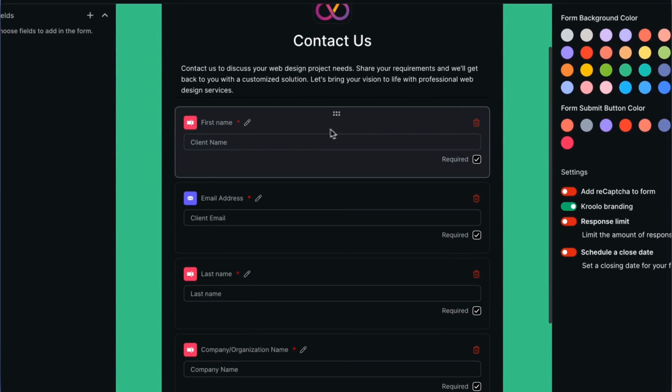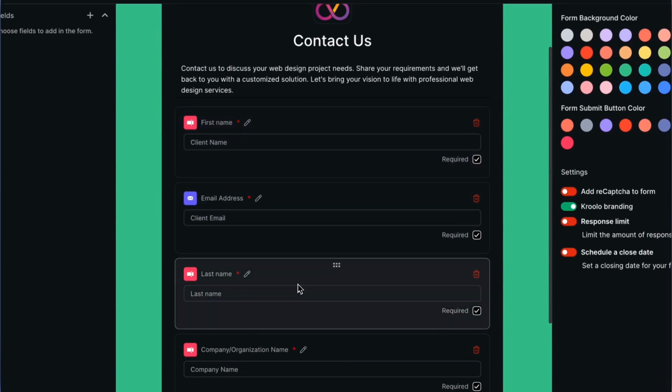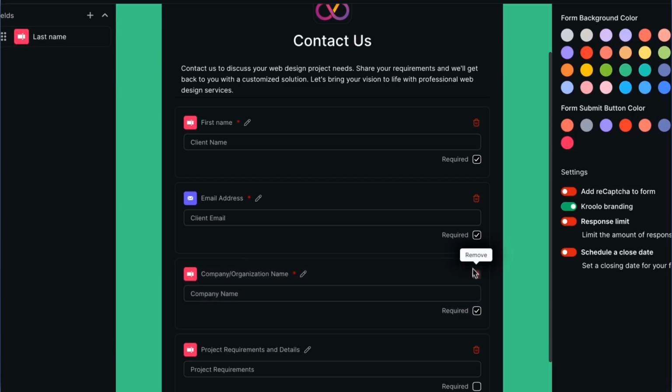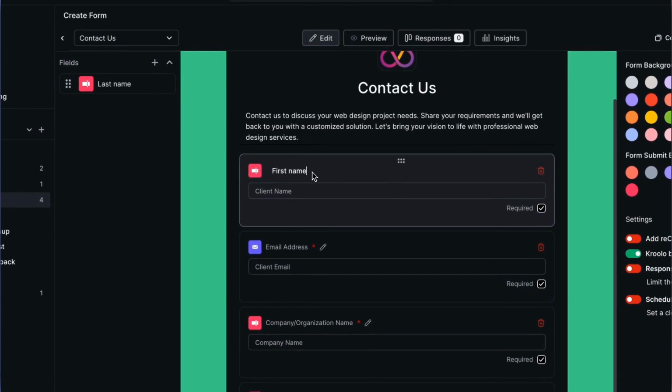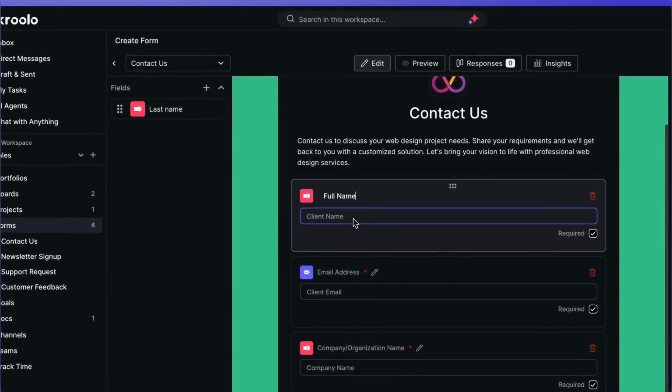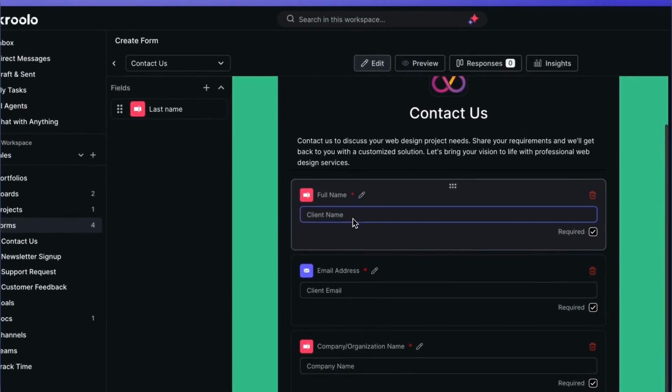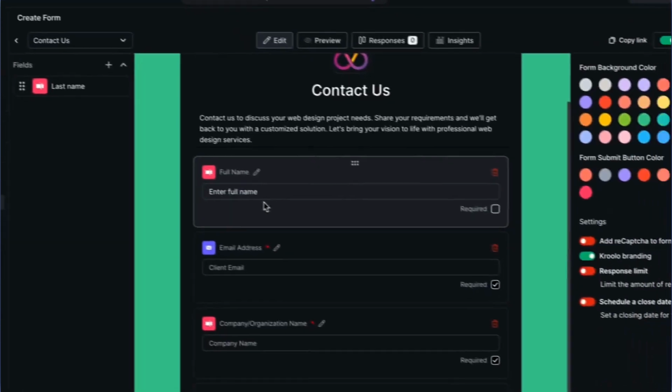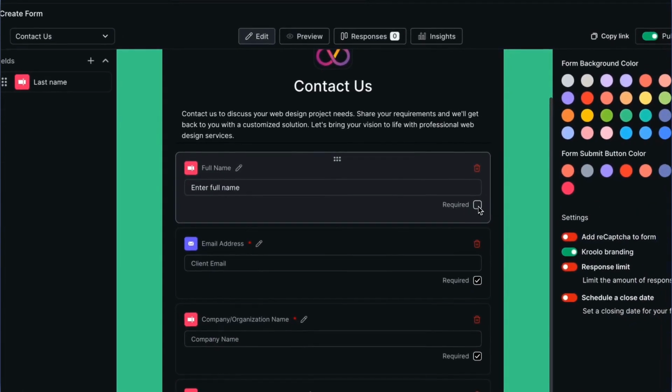So we have two fields, first name and last name. Let's combine these. We can create a new field with the full name. So we'll simply delete this one first. And let's change the field name here. And here you can put a placeholder text. Our new field is ready. You can also mark a field as required by clicking on this check mark.